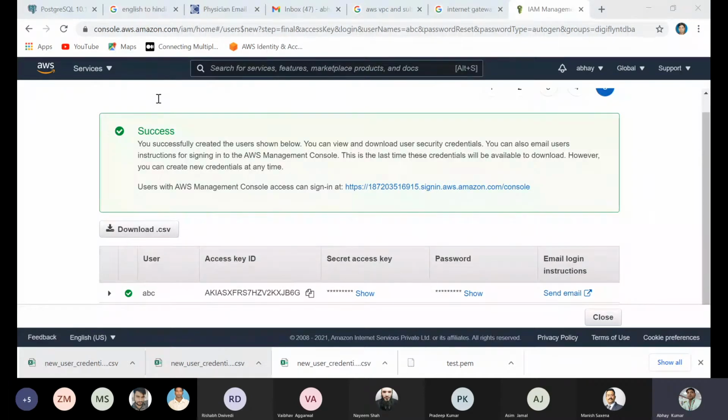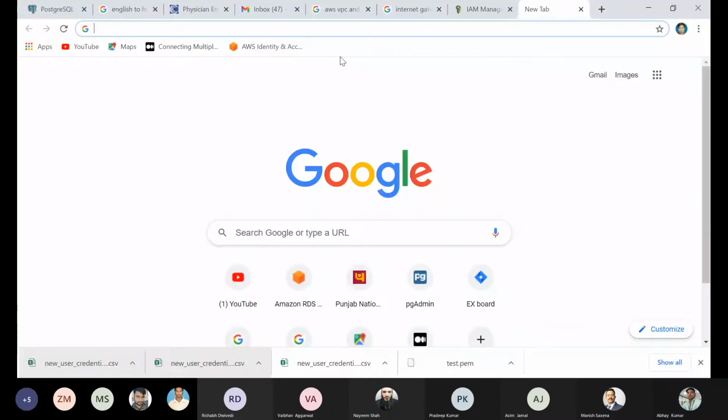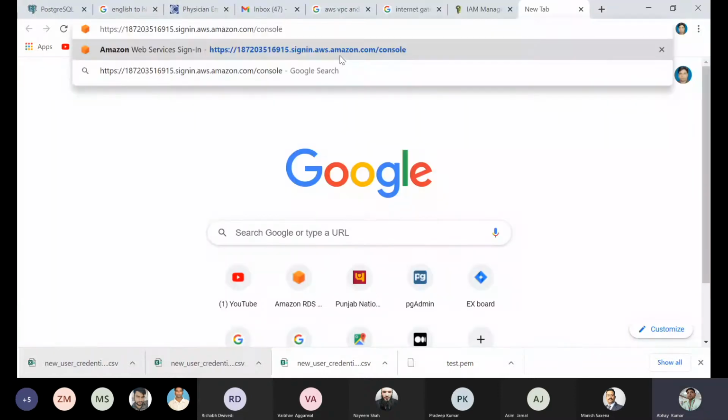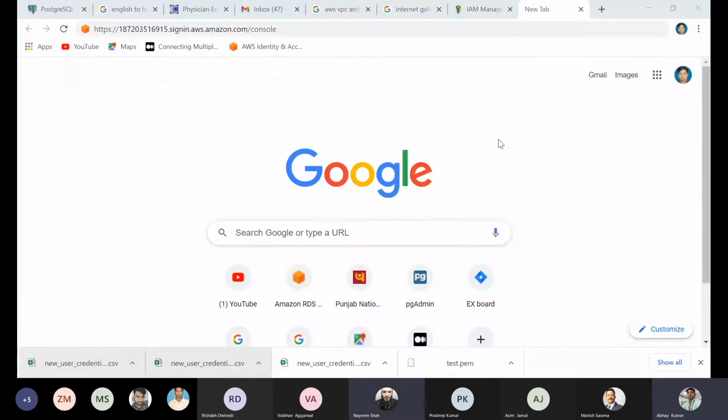Is the browser visible to everyone or not? Hello. Hello. Yeah, it's visible. Yeah, Abhi, it is visible.